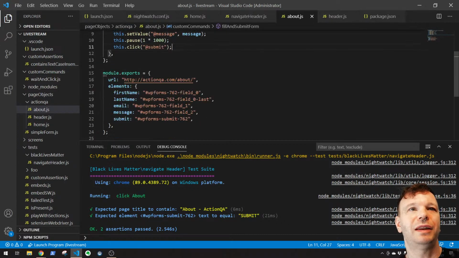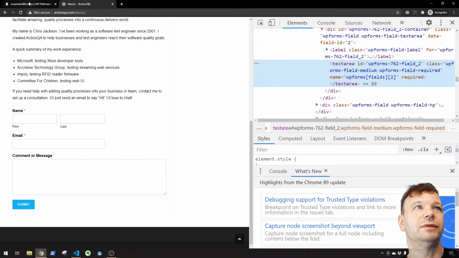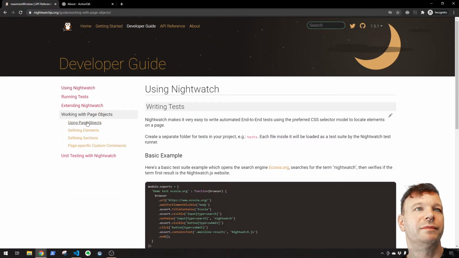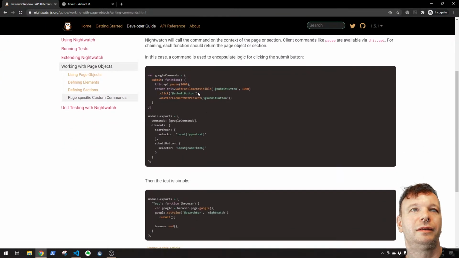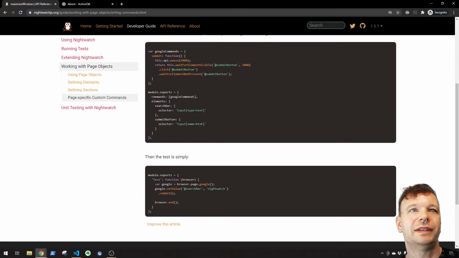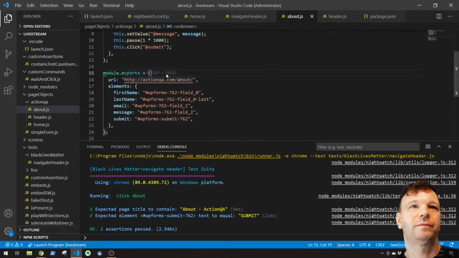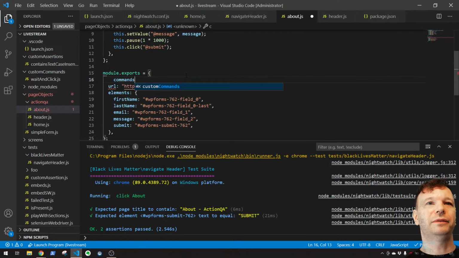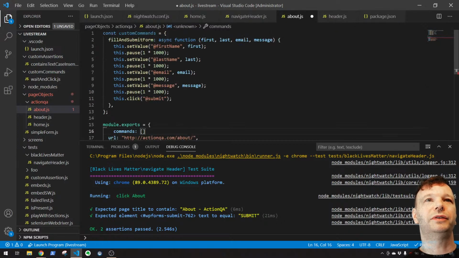So now we got this custom command, but now we need to tell this guy how to use commands. And I think, go over here to the developer guide, working with page objects. Down here, page-specific custom commands. Over here, you'll see you have to have a little commands section and an array. So let's go ahead and do that. Add the commands field. And the array is going to point to a pointer to this guy.